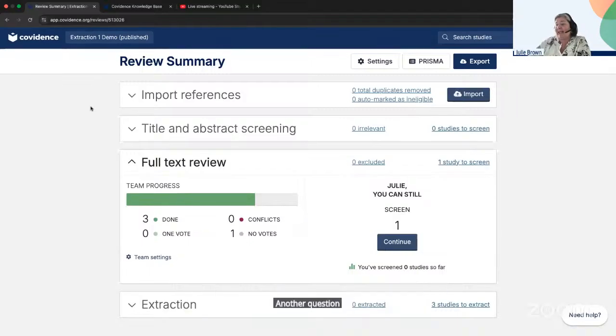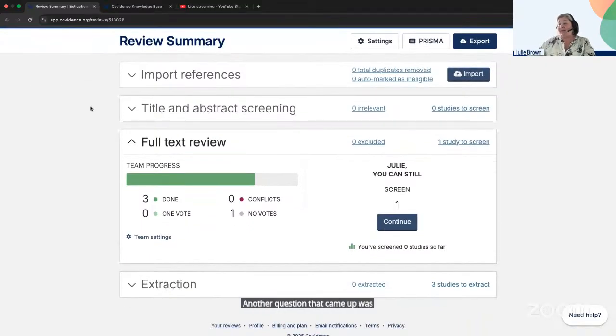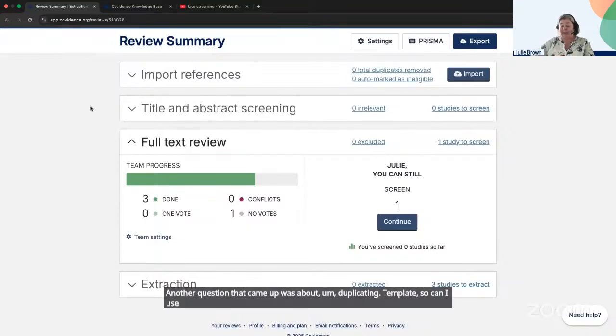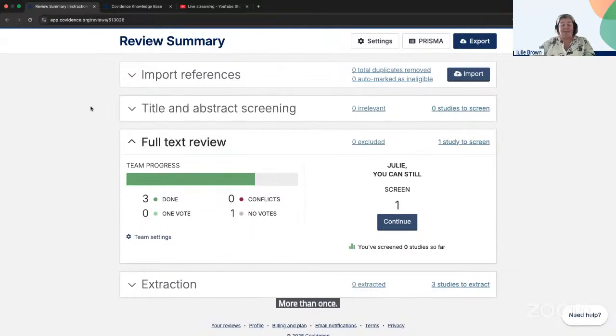Another question that came up was about duplicating templates. So can I use my template more than once? The answer is no, unfortunately not at the moment. You can't duplicate extraction templates. You'd have to start with another template.